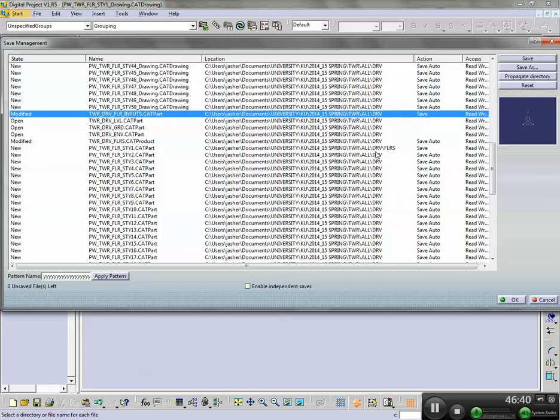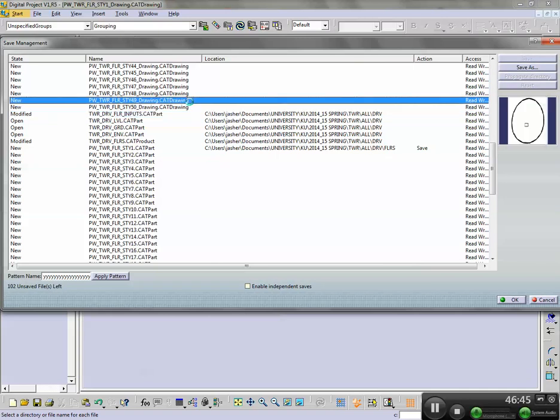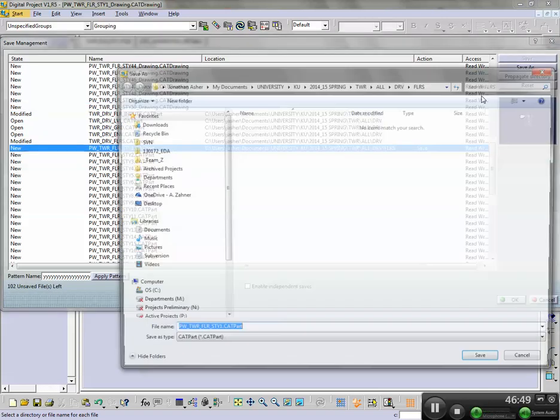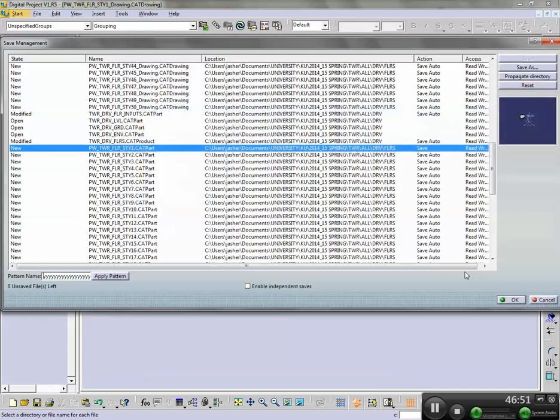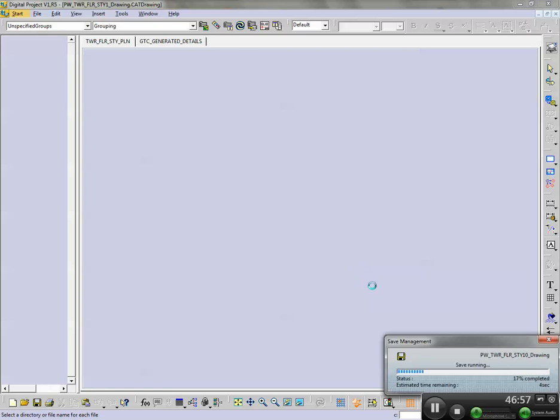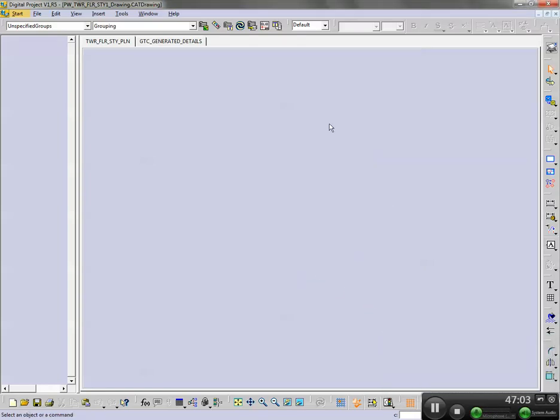Oh no. I'm going to do that again. It reset the directory. Save as, select. We'll just save these for now. Click OK. All the drawings are saved.